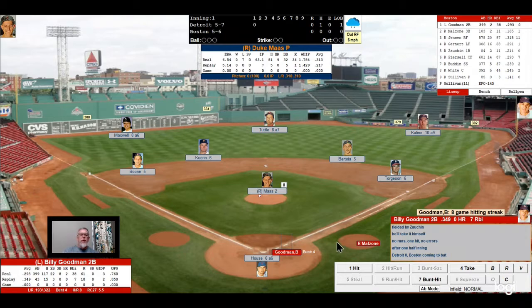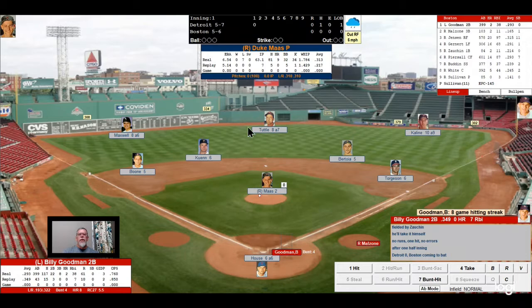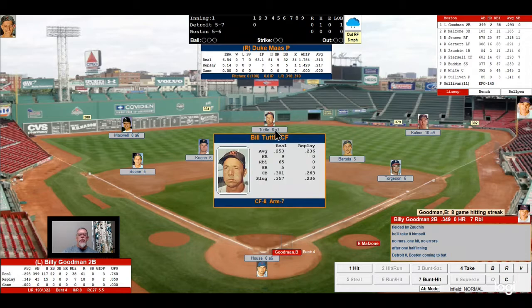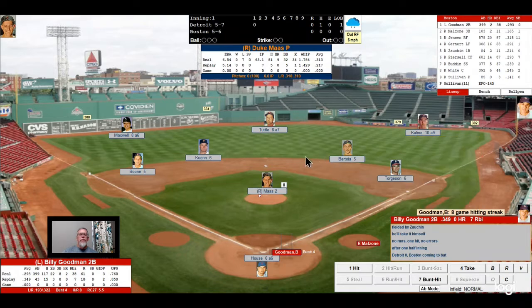And coming to the plate, Billy Goodman. But let's take a look at the fielders for Detroit. In left field, Charlie Maxwell with a range of 8 and an arm of 6. Bill Tuttle in center field with a range of 8, arm of 7. Al Kaline in right field with a range of 10 and arm of 9.